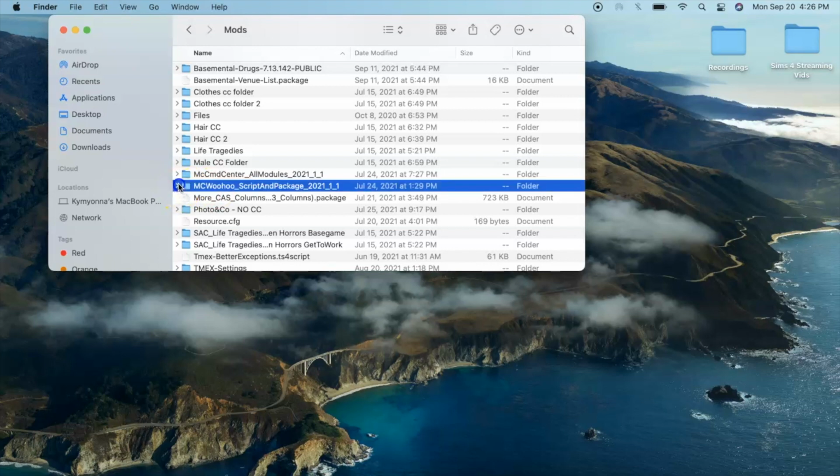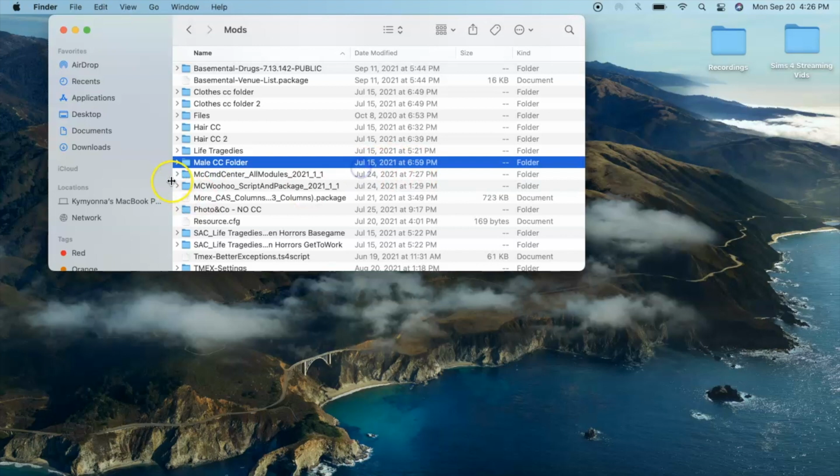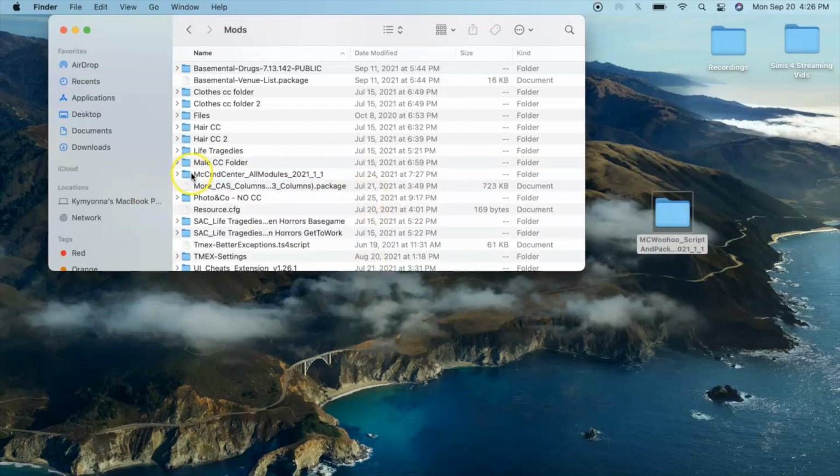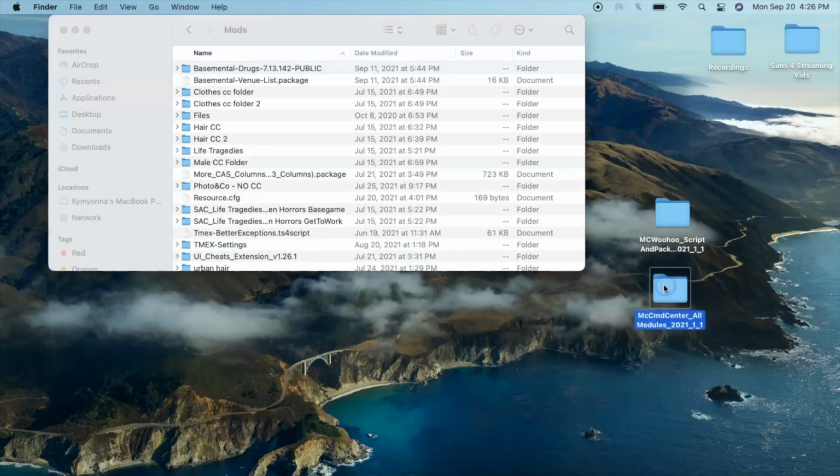All you would do is highlight the mod that needs to be updated in your mods folder, and this is a Mac, PC, it's the same concept, and you would just drag it. I like to drag it to my desktop so I can see what I'm working with. So today we're installing MC Command Center. So what that means is that for me, I need to update my MC Command Center.